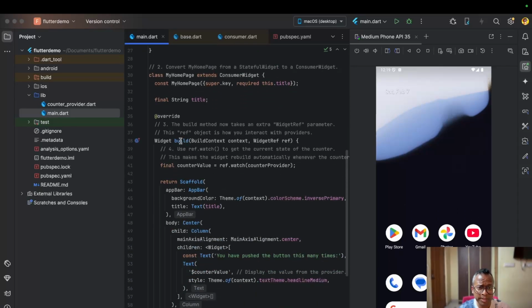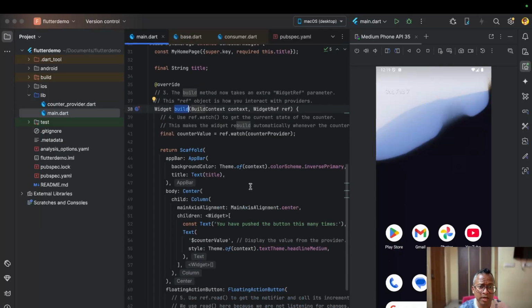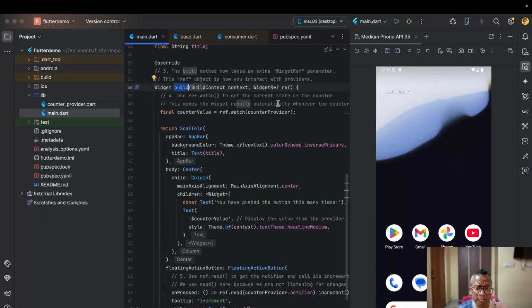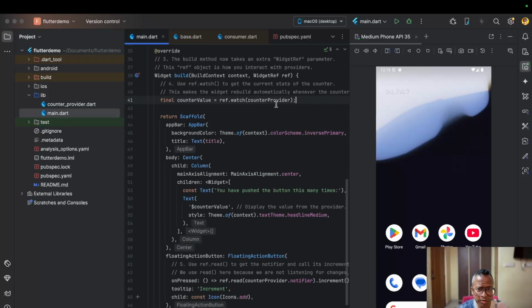And if you see, the build method has two arguments. One is build context, another is widget reference, right? And this watch method will keep on watching that provider. Okay, it will check if any data is updating in the counter provider. We'll go to the counter provider, and next step is this is the UI, just to show the current updated value, what is in the counter value, right?